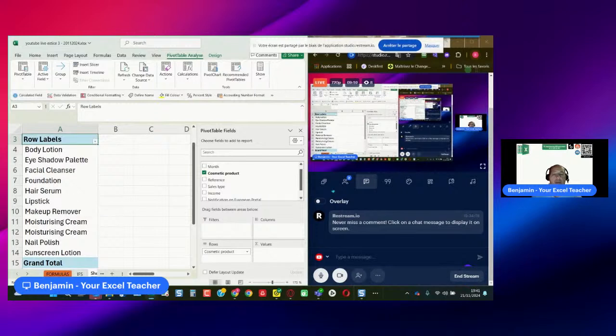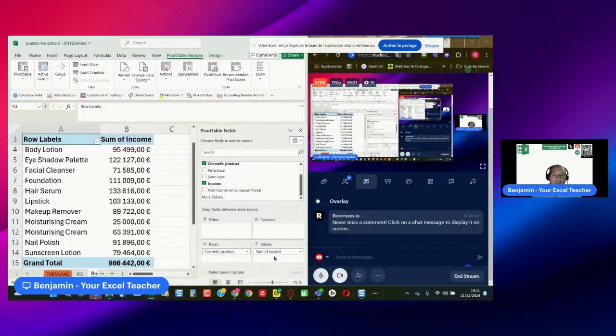And then I want to calculate, to summarize all the information for the income. By default, a pivot table is summarizing information. So I click on income because I have all my numbers, all my figures in it, and then I drop it directly here in values. By default, Excel is summarizing all the information per product here.